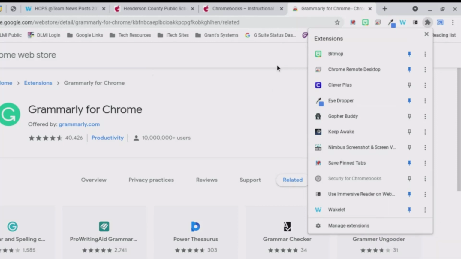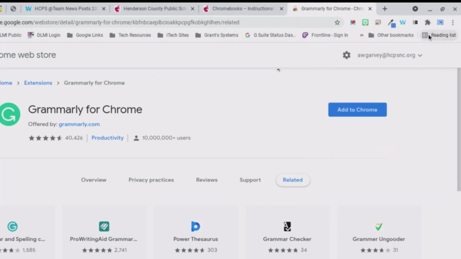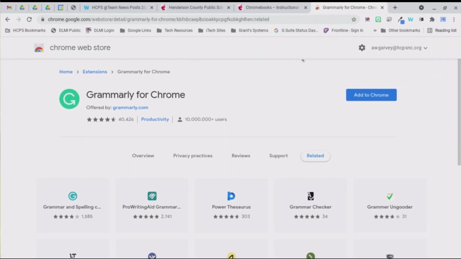So let's go back and let's talk about now. I'm a teacher, and so I can install the extensions, I can install the Chrome apps, and I can do that without any approval. But let's say I have one that I want my students to be able to use. When students go to the Chrome Web Store, they have a very narrow view of what they can see and what they have access to.